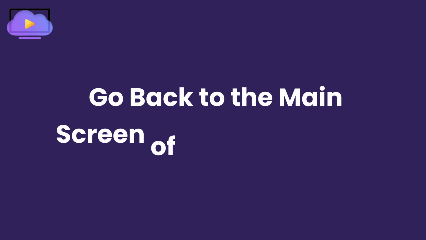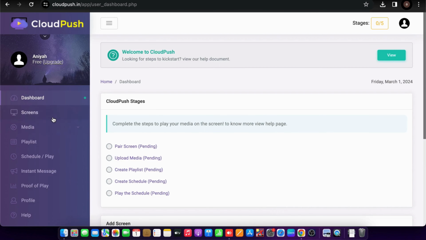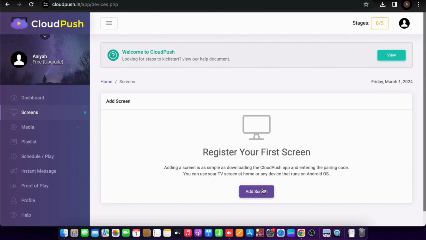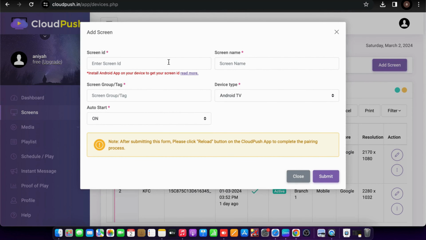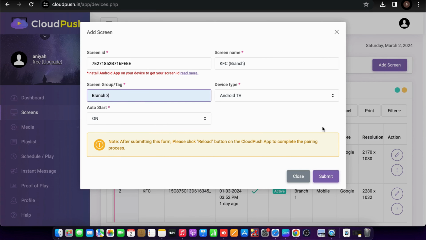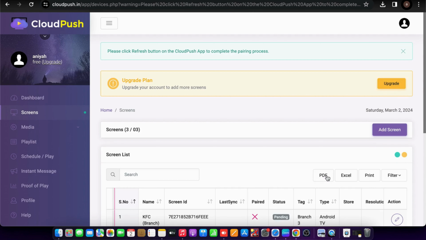Go back to the main screen of the Cloud Push dashboard. Navigate to the Screen section in the left panel of the dashboard. Within this section, click on Add Screen and provide the required information such as Screen ID, Screen Name, Screen Group, Tag, Device Type, and Auto Start. Finally, hit the Submit button to save your changes.